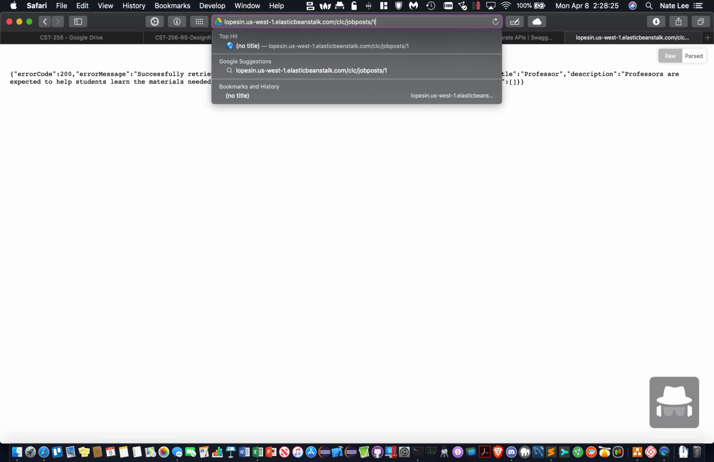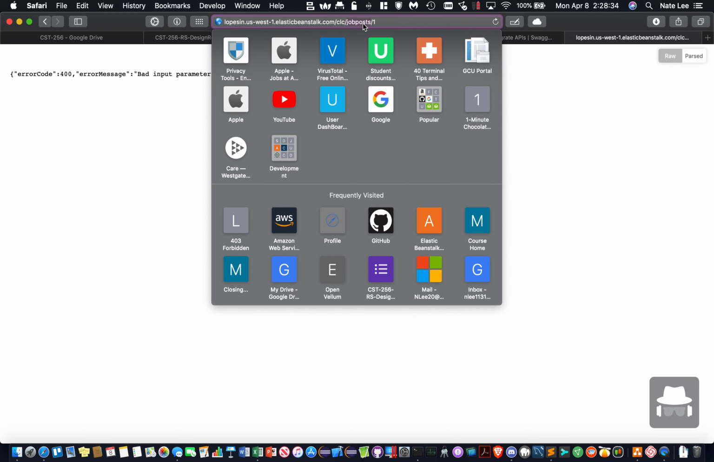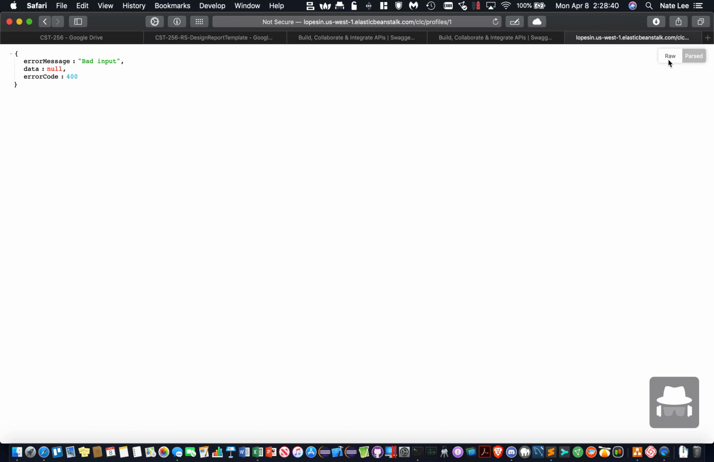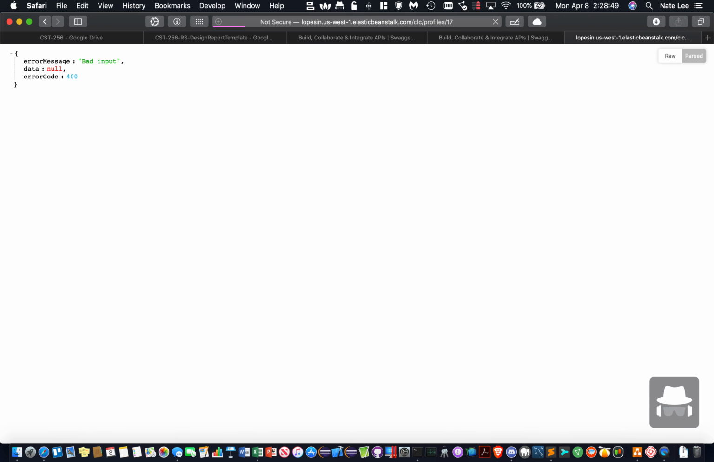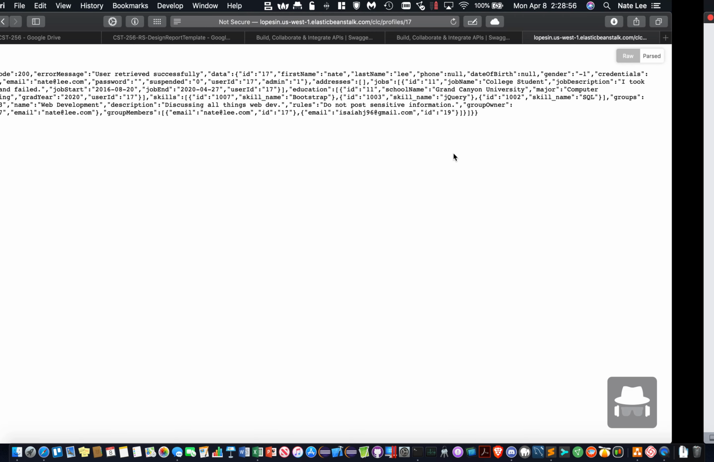And actually we'll go ahead and demonstrate the failed, non-existent job post. It just returns a DTO with an error code in the message. So we'll go ahead and do the same thing with the profile, and that's pretty much the same message. And then we'll go ahead and pull an actual user, and that's the JSON that gets returned from that.